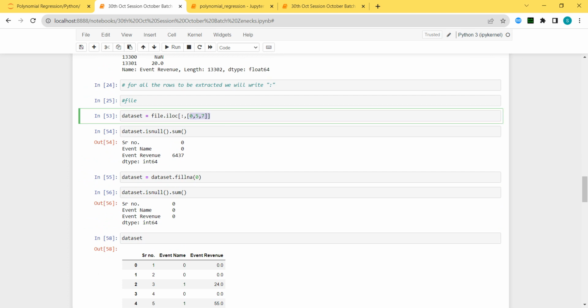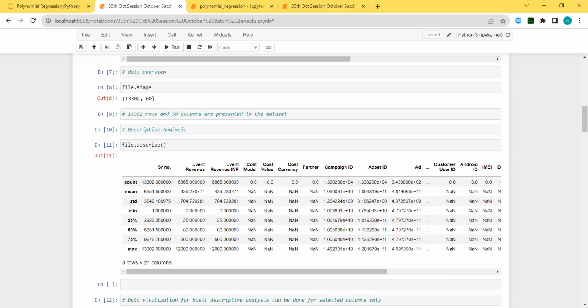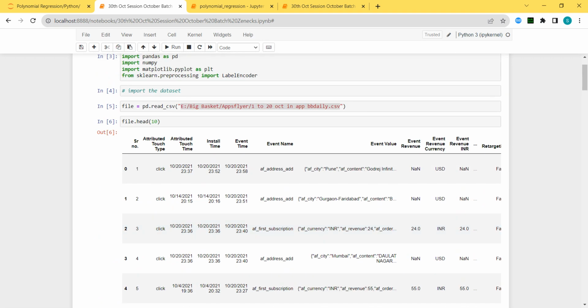This is the step where, from my entire data set, which is stored in the file variable, I want all the rows. How have I mentioned all the rows? With the help of a colon. By writing colon, I am mentioning all the rows I want, but the columns I want are column number 0, 5 and 7. Column number 0 means serial number, 5 means this, and 7 means this.